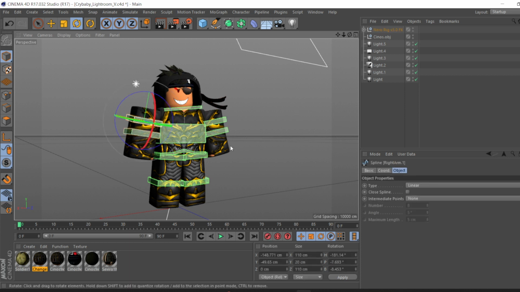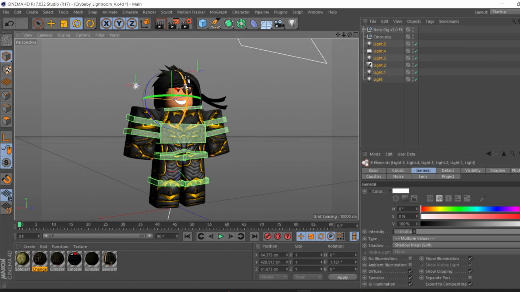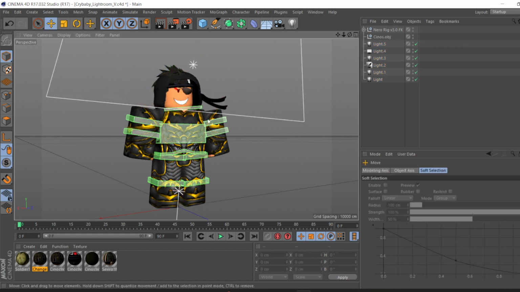There you go. Now with the lights, you just hold on to shift. I mean, you're not gonna have multiple Lightrooms, it depends on what you use. I use the Crybaby Lightroom, so I have multiple different lights. You can drag it back a little bit. It's good. Brighten up the entire render. Fix the head a little bit.